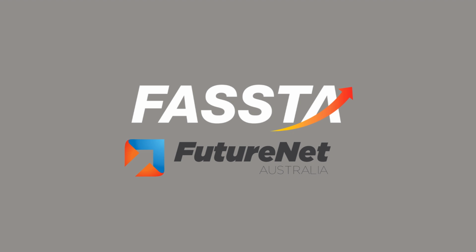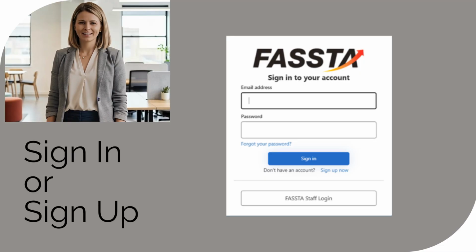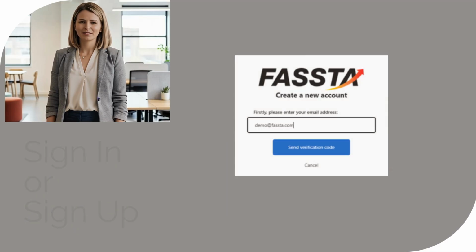Let's set up your FutureNet account in FASSTA. When you are invited to FASSTA, you'll be asked to sign in. If you don't have an account yet, simply create one by clicking the Sign Up Now link. Check your email for the verification code and enter it here.